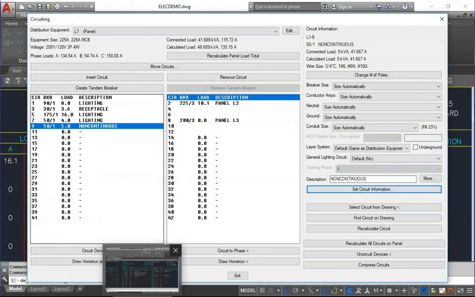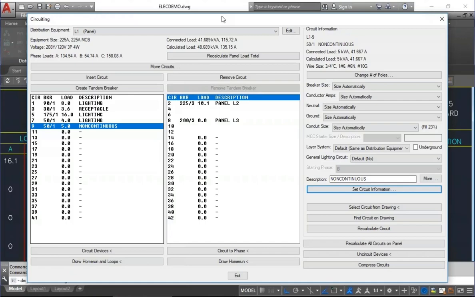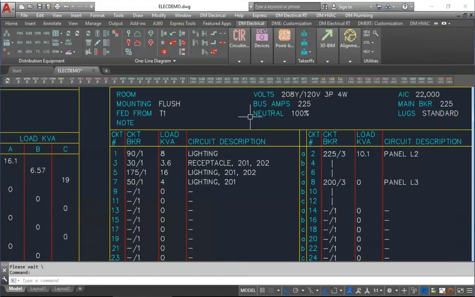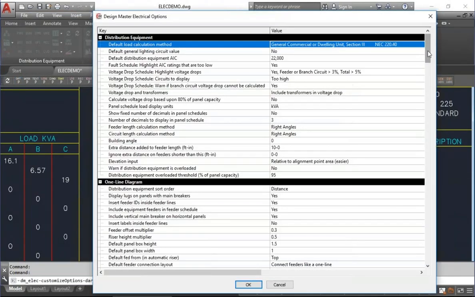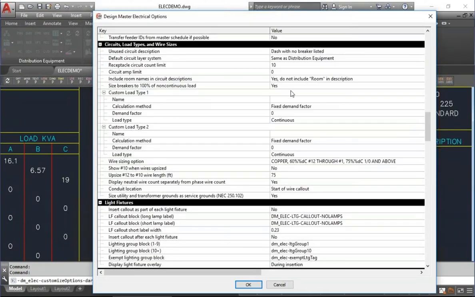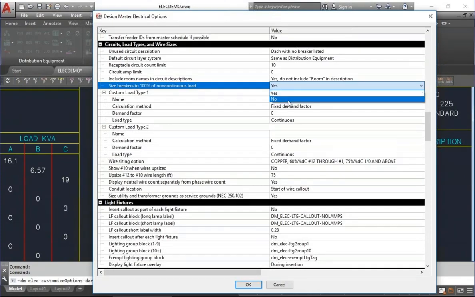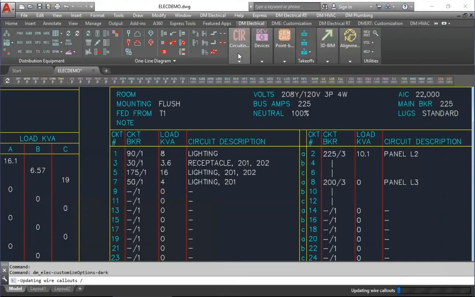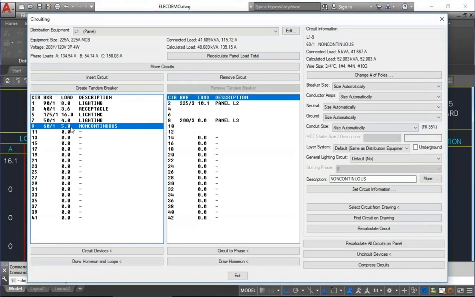So 5 kVA gives us 41 amps, so we get a 50 amp breaker. 125% of that is going to be 51 amps, and that's actually going to give us a 60 amp breaker if we change the setting. So we'll go back to options, and we'll change that to say, no, don't do 100% of continuous. Basically treat everything as continuous and do it at 125. And we go back to circuiting, and you'll see that it gives us a 60 amp breaker instead of a 50 amp breaker.